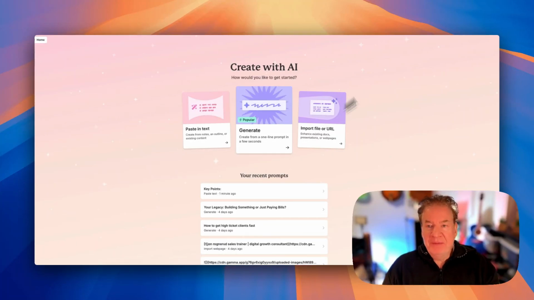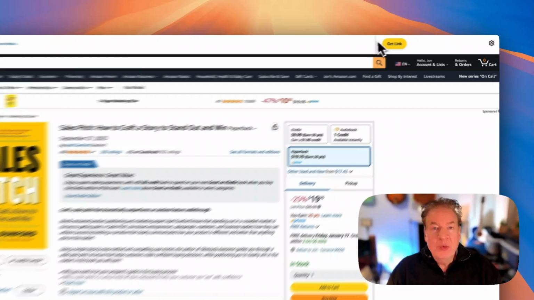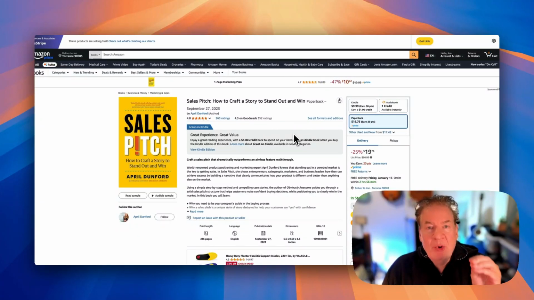So let's dig in. First thing we do is we go to pick a book, and in this case, we're going to pick April Dunford, Sales Pitch. It's a good book. There's many in this category, but we're starting with this. So the idea here is we want to be able to grasp the essentials from this book, some key points, and also very importantly, some takeaways. So how can I apply this in my business?